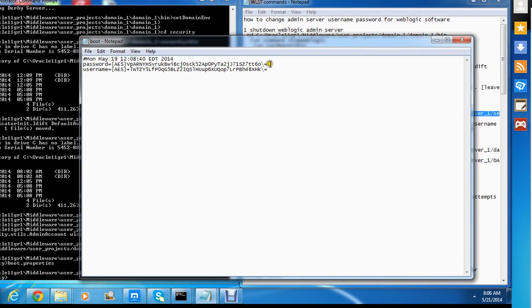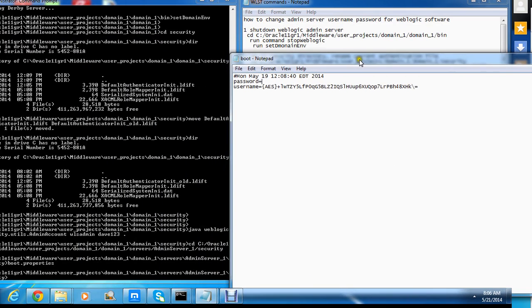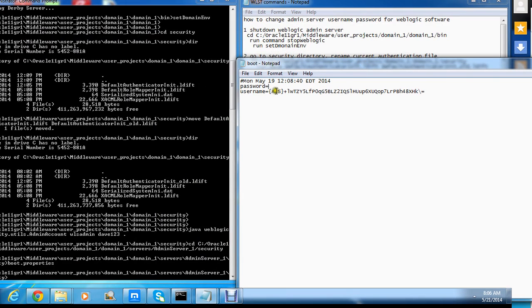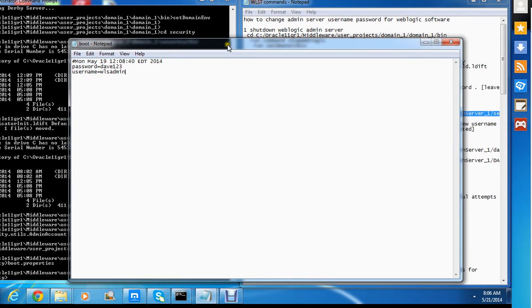Here, it's encrypted. But what you need to do is get rid of the encryption of the encrypted credentials. The new password is going to be Dave123. And of course my username is the same, but I'm just going to go ahead and change it so you guys can see. Then I'm going to save it and close it.